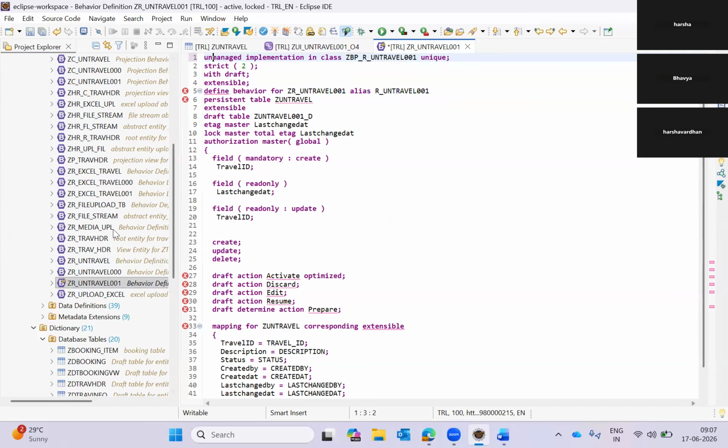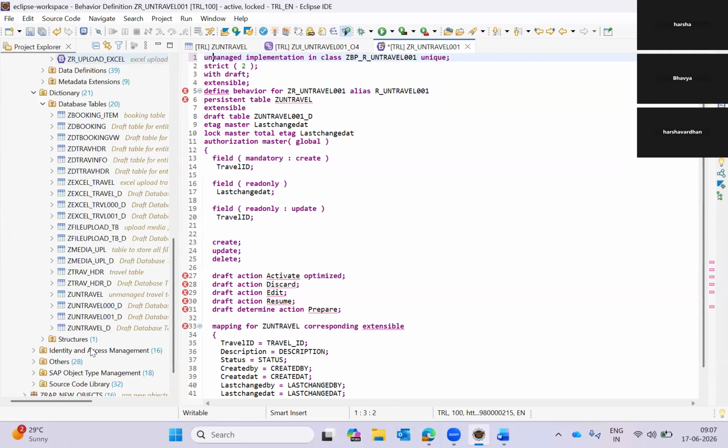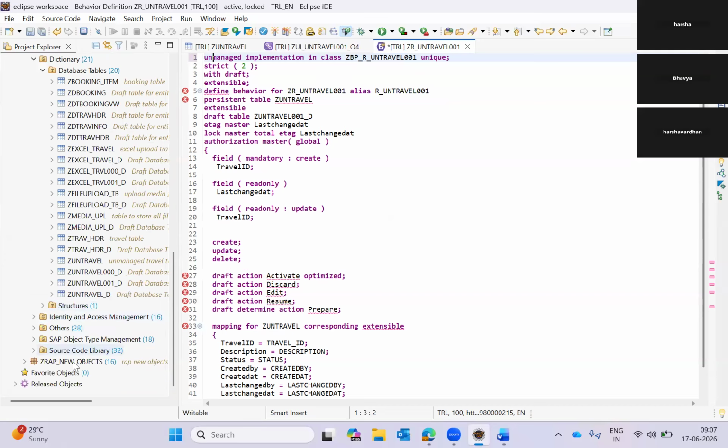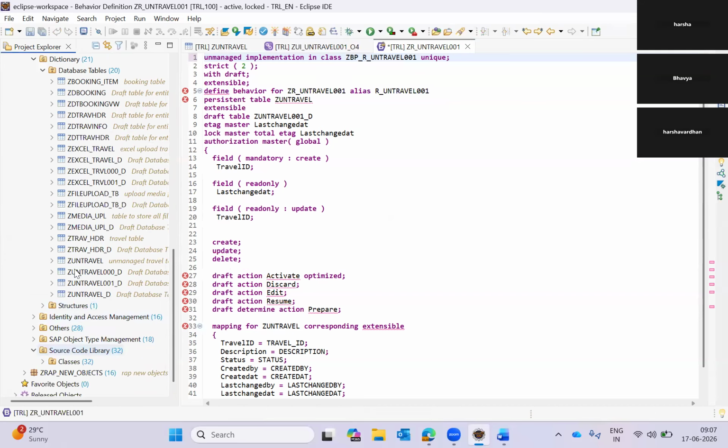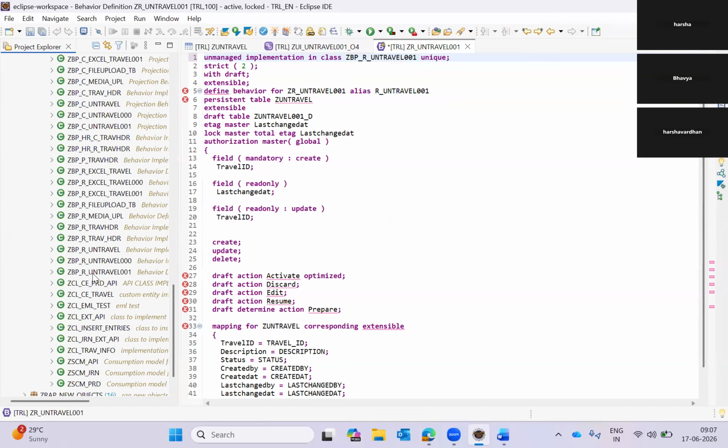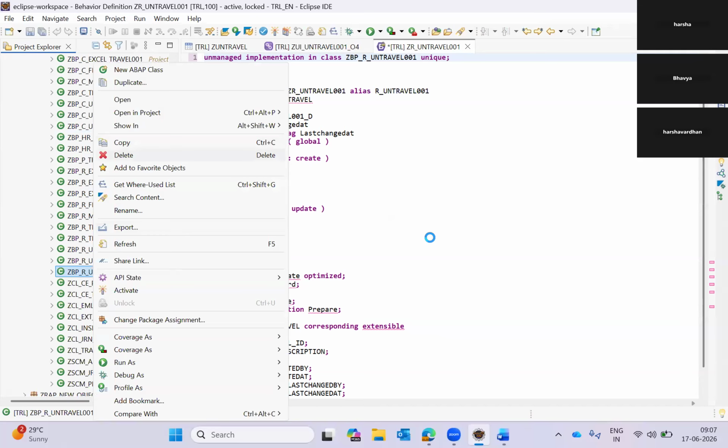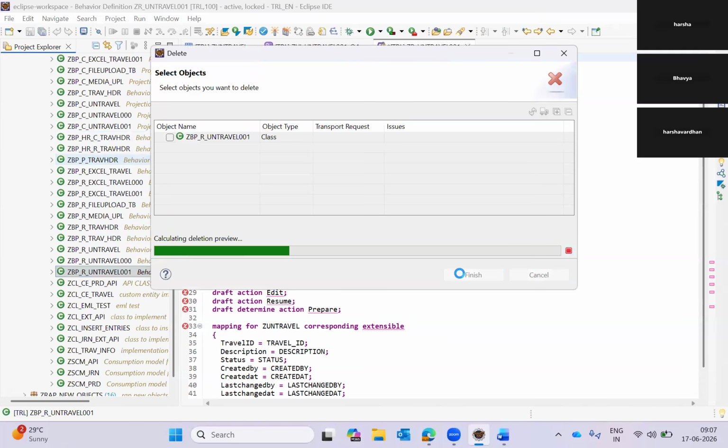Okay. So firstly, whatever class it generated, we'll delete it, because the existing class is created for the managed kind of thing. We'll delete this class, unmanaged travel 001. This one, right? Right click and delete this. Finish it.